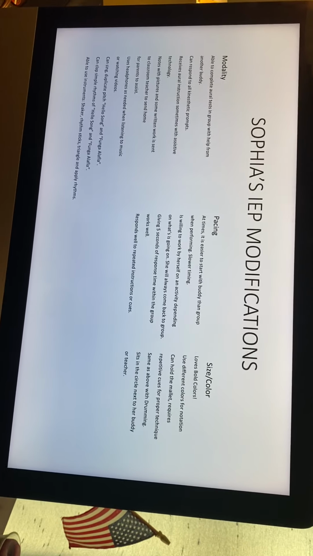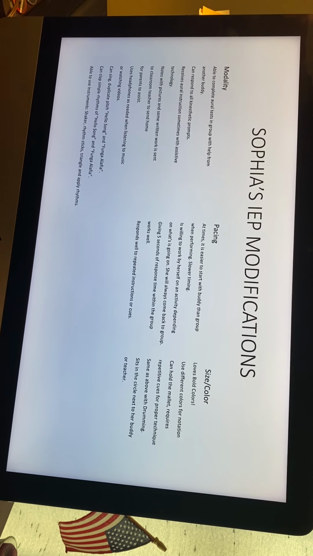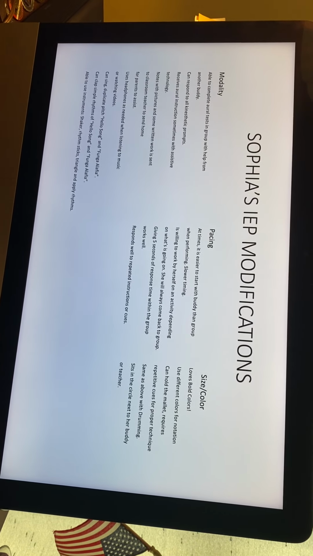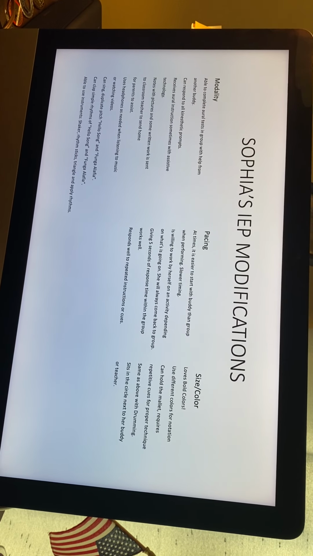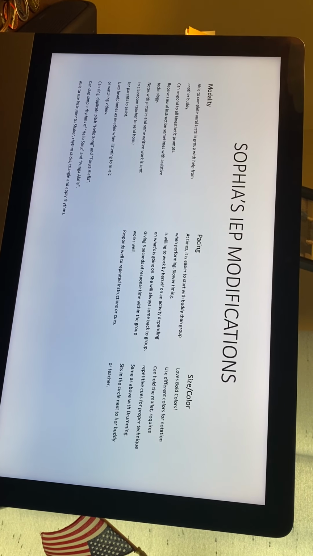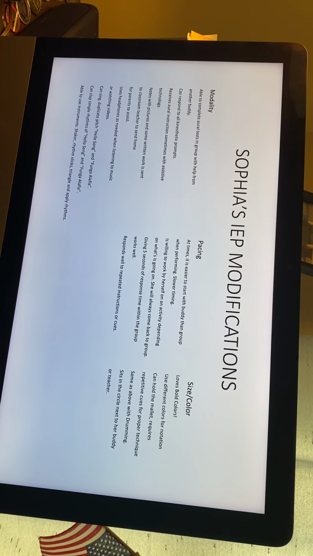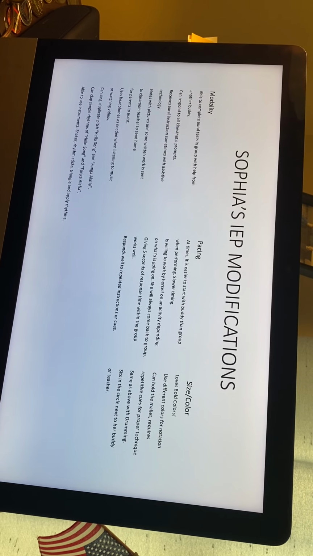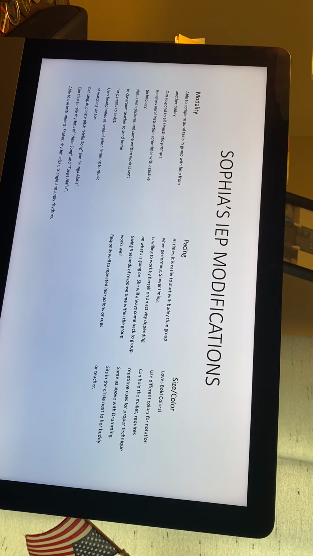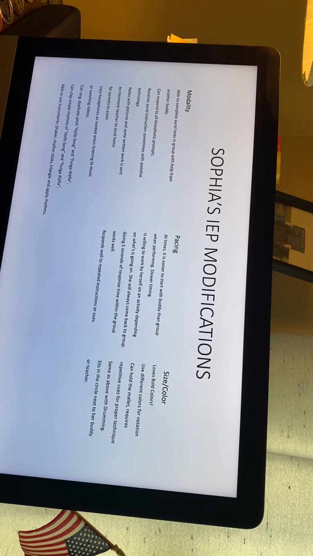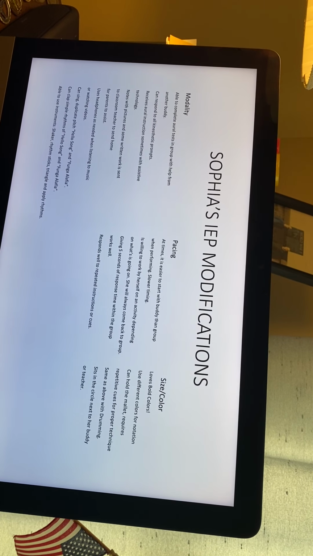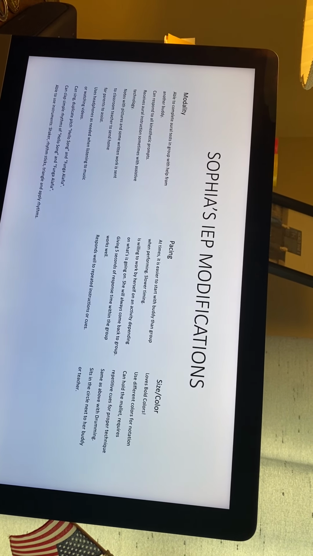The IEP modifications for Sophia: the modality, able to complete oral tests in a group with help from another buddy, can respond to all kinesthetic prompts, receives oral instructions sometimes, and we've already discussed that with assistive technology, notes and pictures, with some written work is sent to the classroom teacher to send home to parents to assist. We talked about the headphones when listening to music and watching videos. Can sing and duplicate pitch.